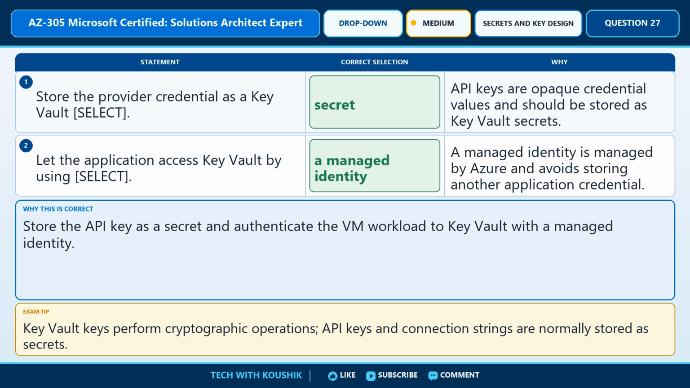application credential. Exam tip. Key vault keys perform cryptographic operations. API keys and connection strings are normally stored as secrets.